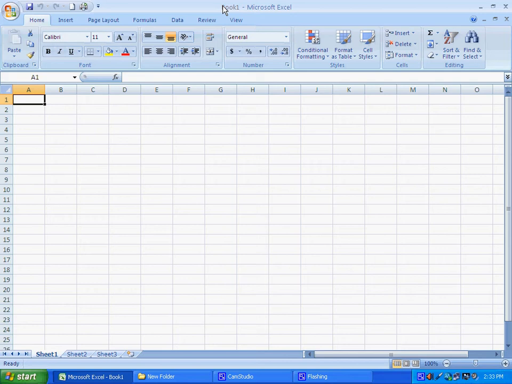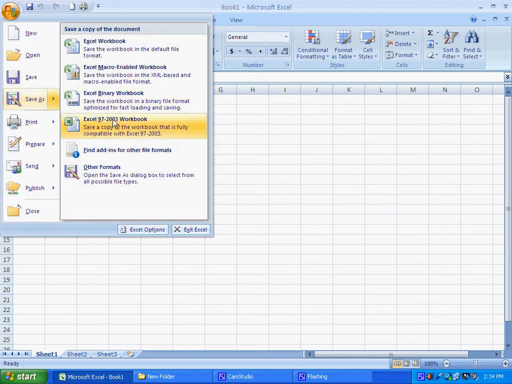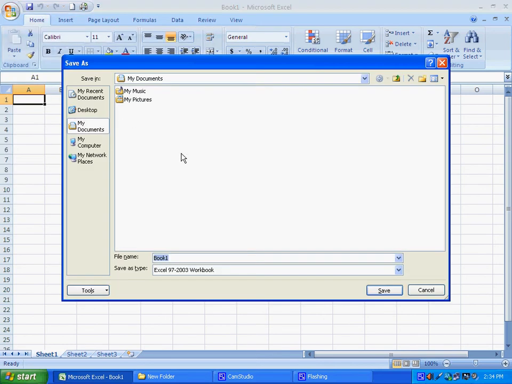This part where you can see it is written Book 1 is called the title bar. Right now it is mentioned as Book 1 by default because you have opened a new Excel spreadsheet. But when you save this document, right now I will show you how to save your document. You have to go to the Microsoft Office button, Save As, Excel 97-2003 workbook format, compatibility mode. Right now I am saving this document on the desktop with my name and surname.